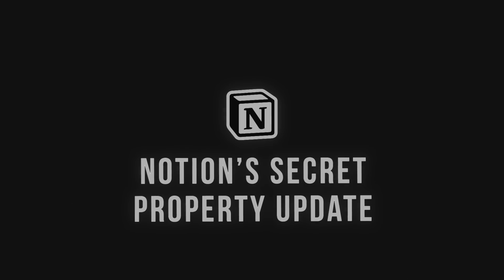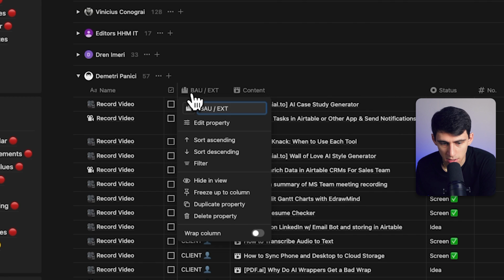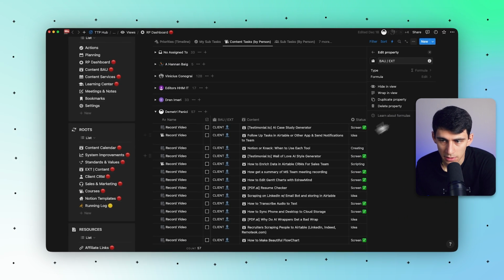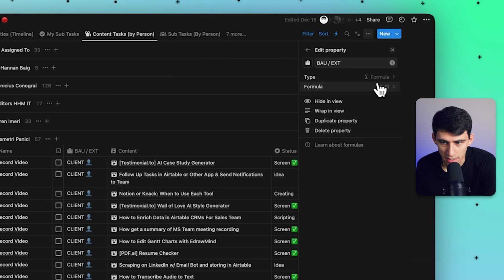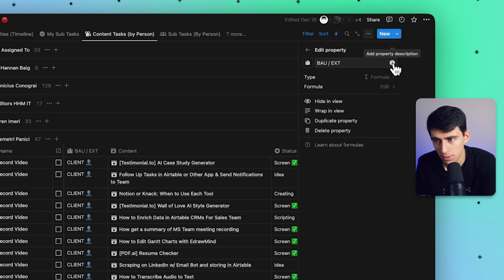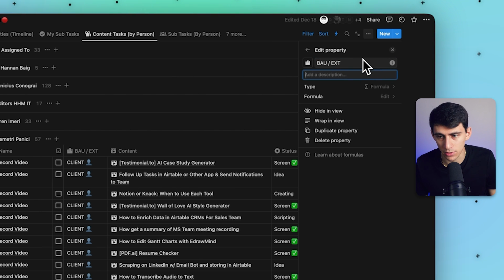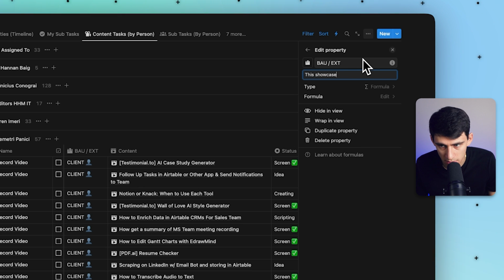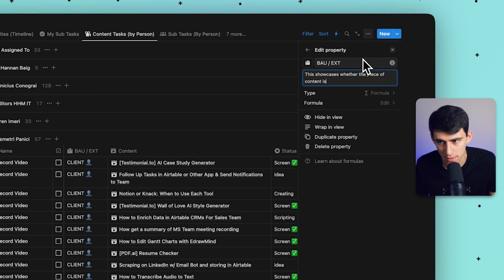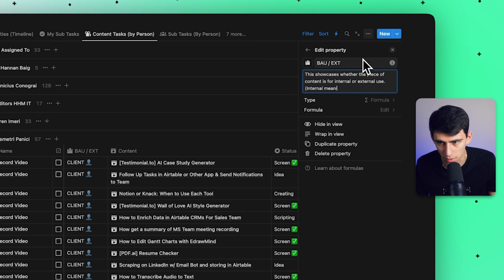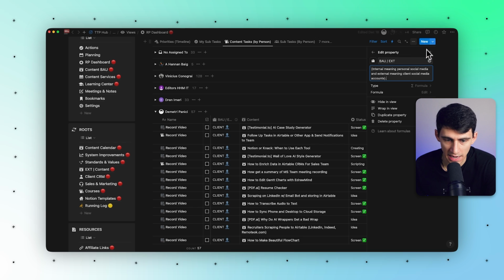So first of all, if you go onto any database, you'll notice here that obviously you can add properties and edit properties. This has always been a thing. But now when I click on a property and go into its settings, you'll see right here that there's this little tooltip icon. I can click on it and type out something like, this showcases whether the piece of content is for internal or external use. Internal meaning personal social media and external meaning client social media accounts. All right, so that's exactly what this means.